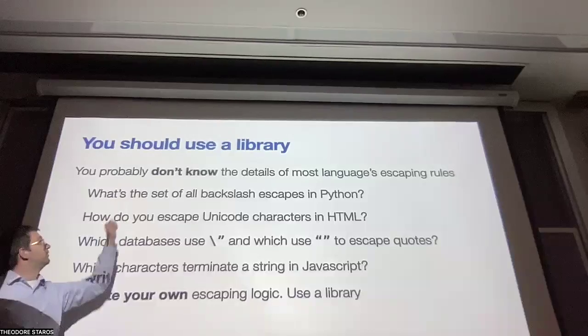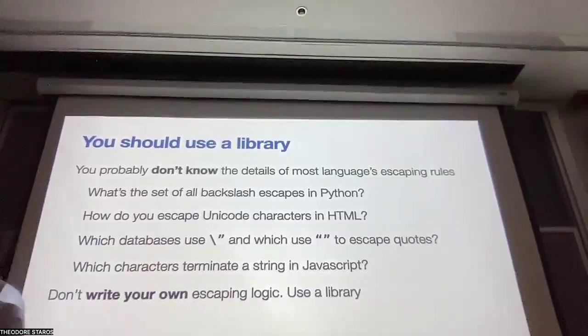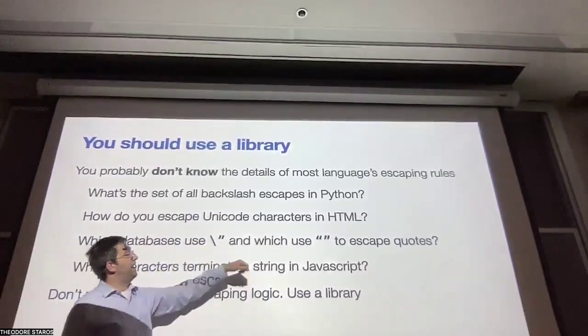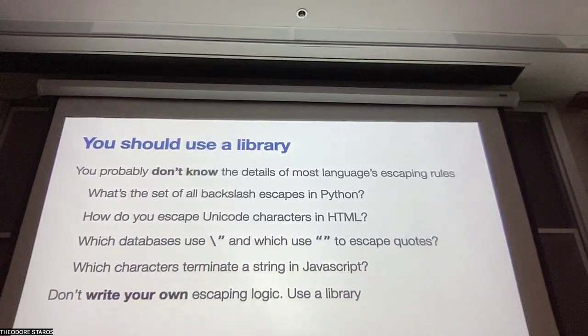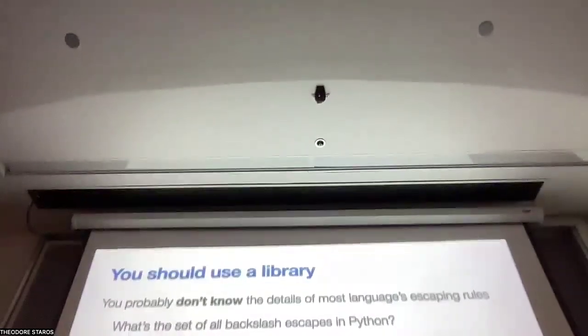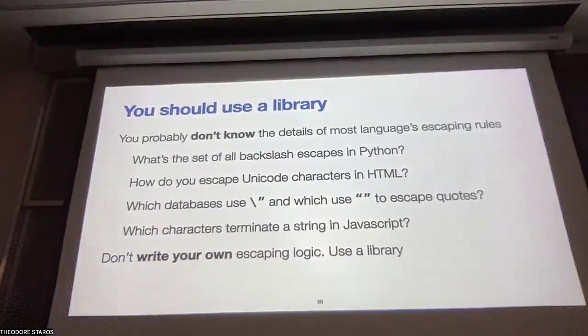Yeah, so Python's a language you've been using in this class for a while, but these are still details you've had no reason to learn. Similarly, there's a good chance you don't know which databases use \double quote and which databases use 2 double quotes in a row. Yeah, some databases do that. Or which characters exactly terminate a string in JavaScript. And in Python, at Dropbox, we had a bug precisely due to this.